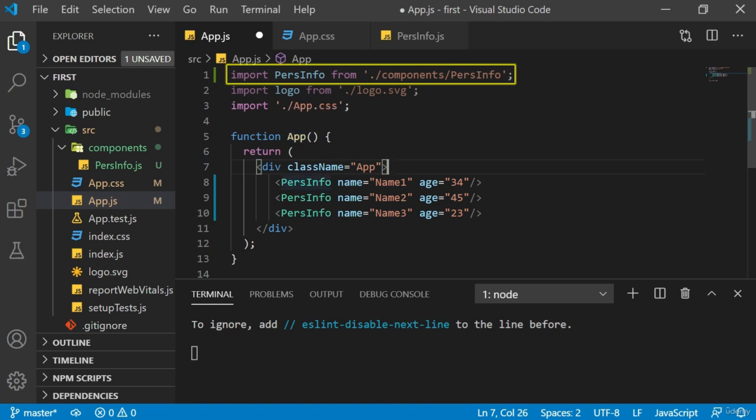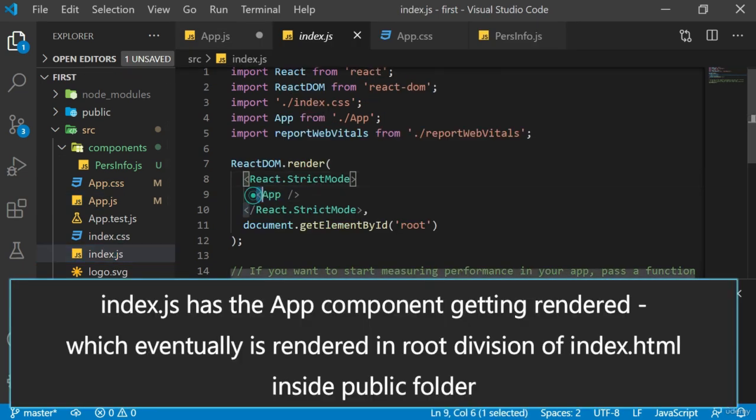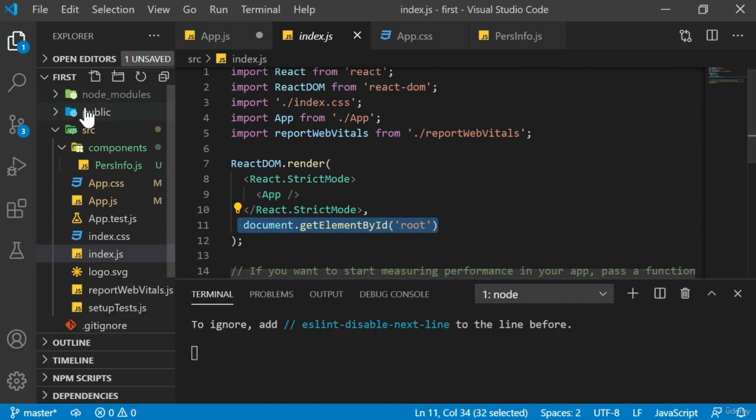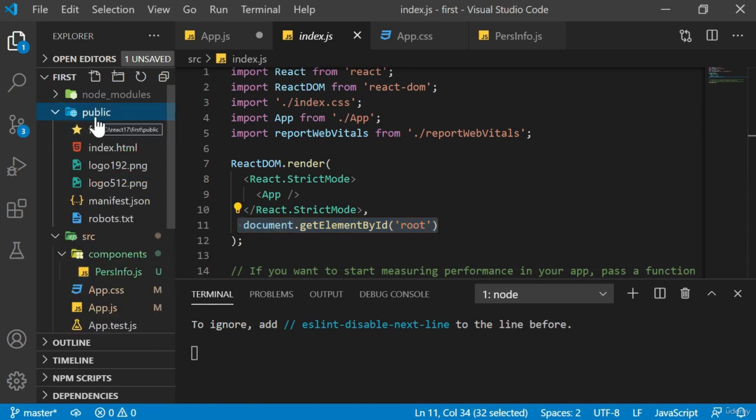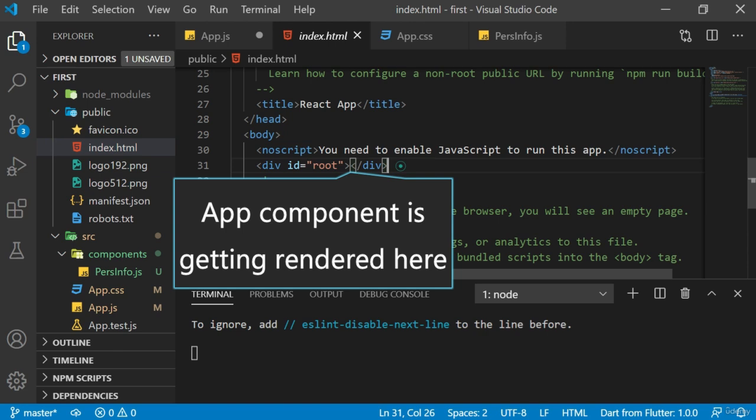Now, if we further check where we have used this app component, it is inside this index.js. So the index.js has the app component getting rendered, which eventually is rendered in a division called root, and that we saw inside the public folder. So if I just click index.html, here is the place where the app component is getting rendered.